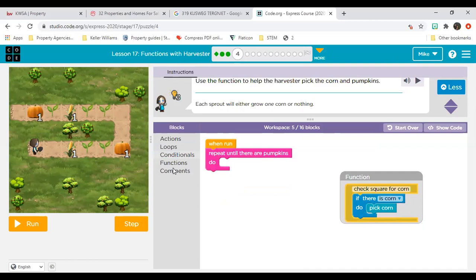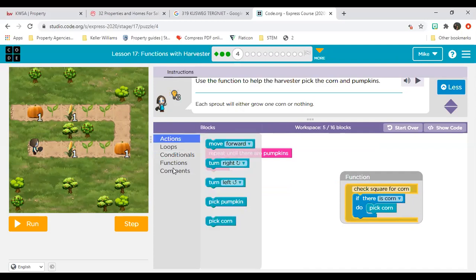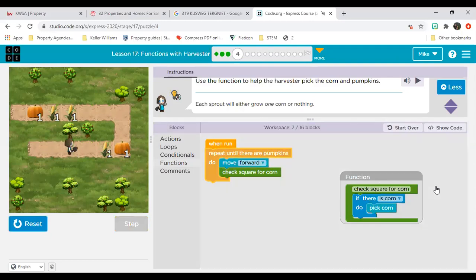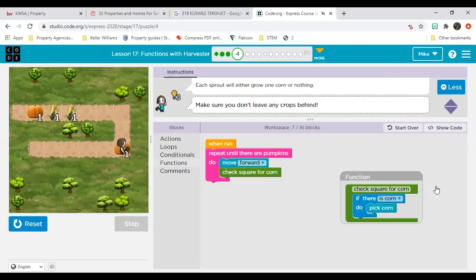And then what am I going to do? What am I going to do until I reach a pumpkin? I'm going to move forward, and I'm also going to check every square. But now I don't have to write the code for this because I have the code already in my functions. Check square for corn. So I can just go to my functions, check square for corn, and I'm going to run it to see if it works. Perfect. So that works well.